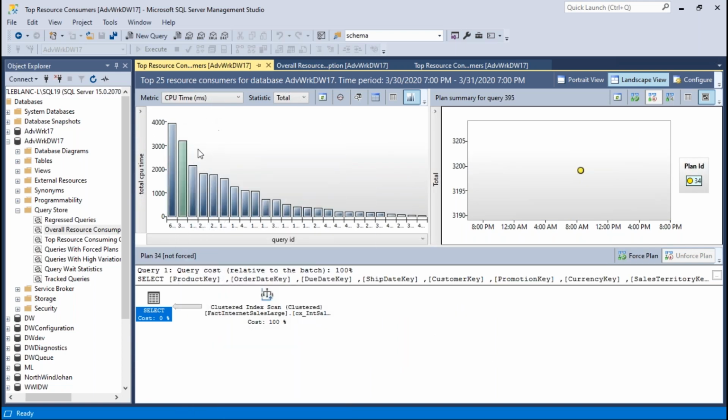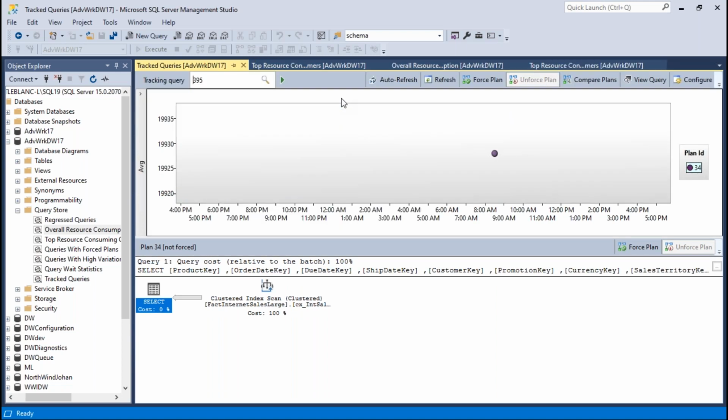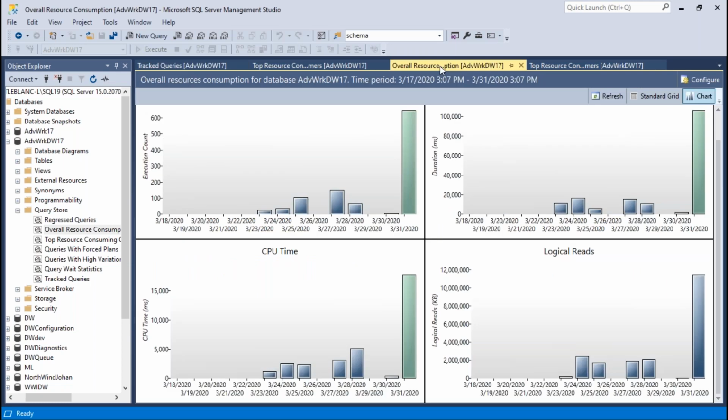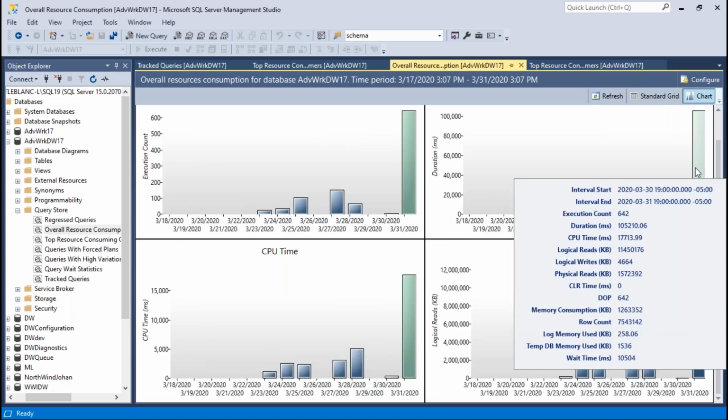Let me see if I want to get a different one. Yeah, that's a good one. So over here in the top, there's a track selected query. If I click that, it jumps to that particular query, so to the track queries report, and feeds it the number. So we went from overall consumption, which could be your dashboard, to clicking on a particular bar.